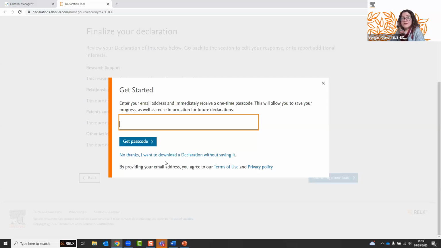And then at any point in the next 30 days, you can come back and use your passcode to download the declaration again. So within that 30-day window. Alternatively, you can say, no, thanks, I want to download a declaration without saving it. And if you choose to do that, then that declaration will be downloaded to your computer as a Word document, and you can then save that.